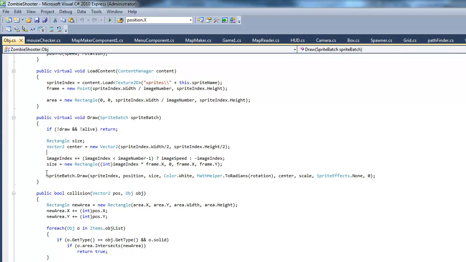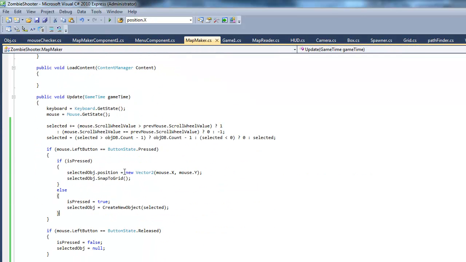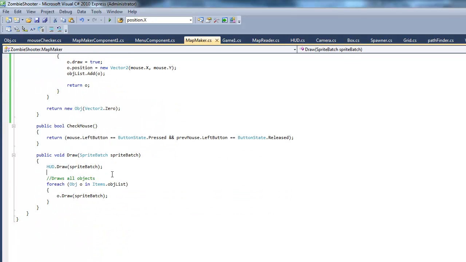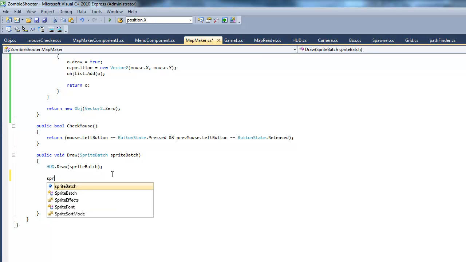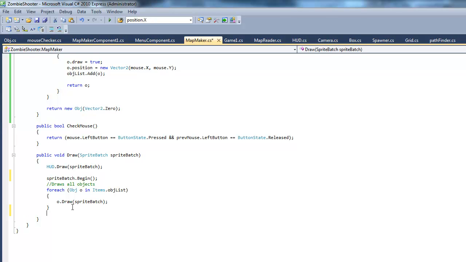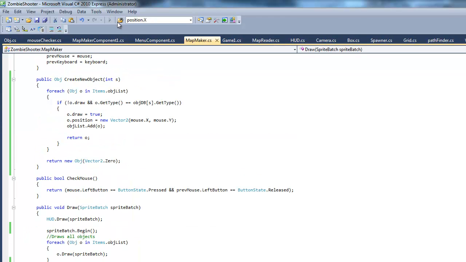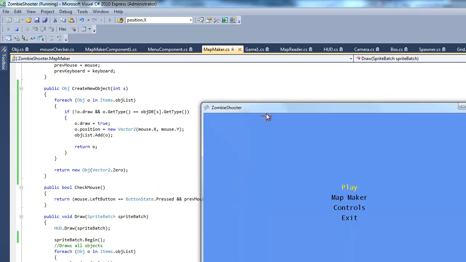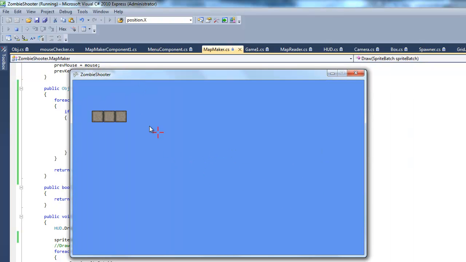Okay, no, I remember. We got an error and it said we must begin a sprite batch call, and that's probably because in our map maker class, in the draw method, we didn't start a sprite batch dot begin and sprite batch dot end. So sprite batch dot begin and sprite batch dot end. Okay, that should do it. Now I'm gonna go ahead and debug this and see what happens.